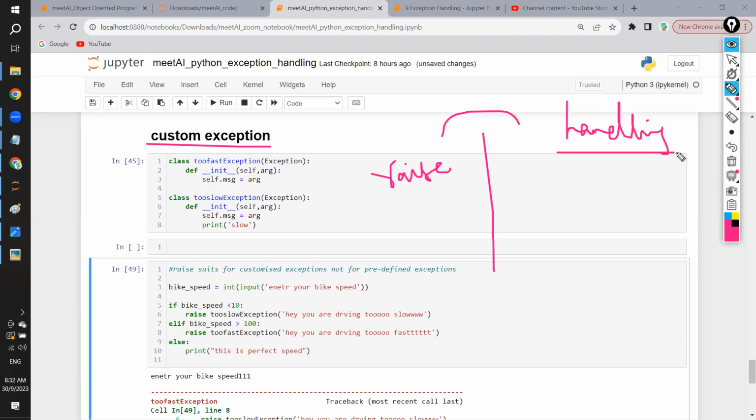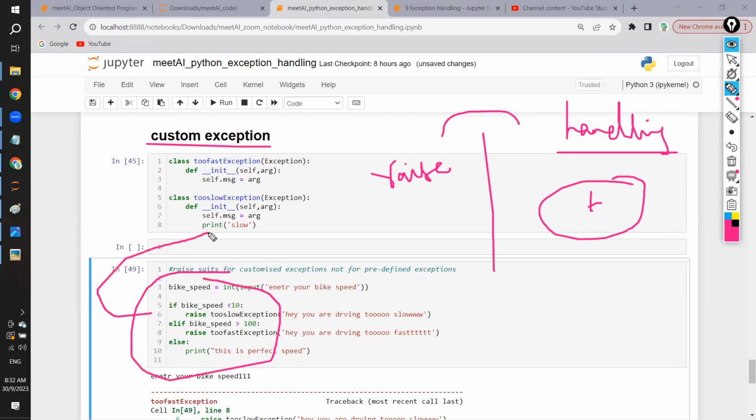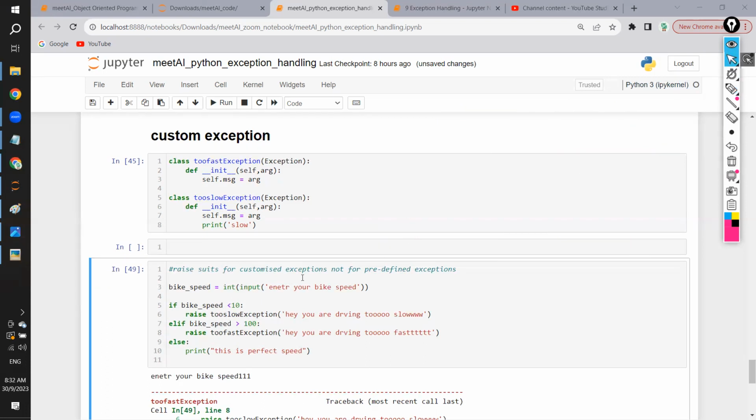Handling we have already seen: try, except, finally, that is for handling. This is for raising. If you are raising your own exceptions, you can use the same handling techniques, which are not going to change: try, except, else, finally. This works whether the exceptions are custom or predefined. The concept you need to understand here is how you are able to raise an exception, by using the raise keyword.